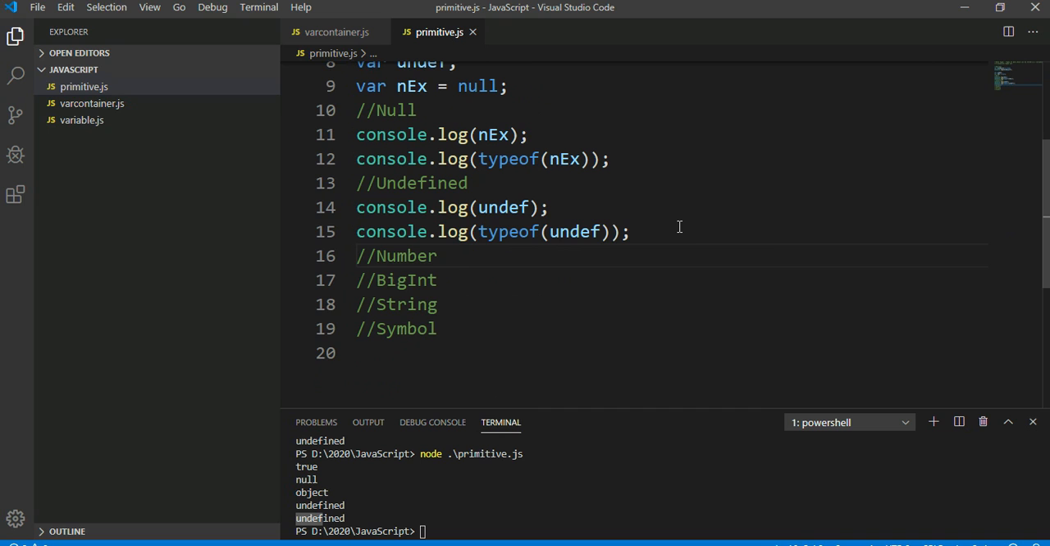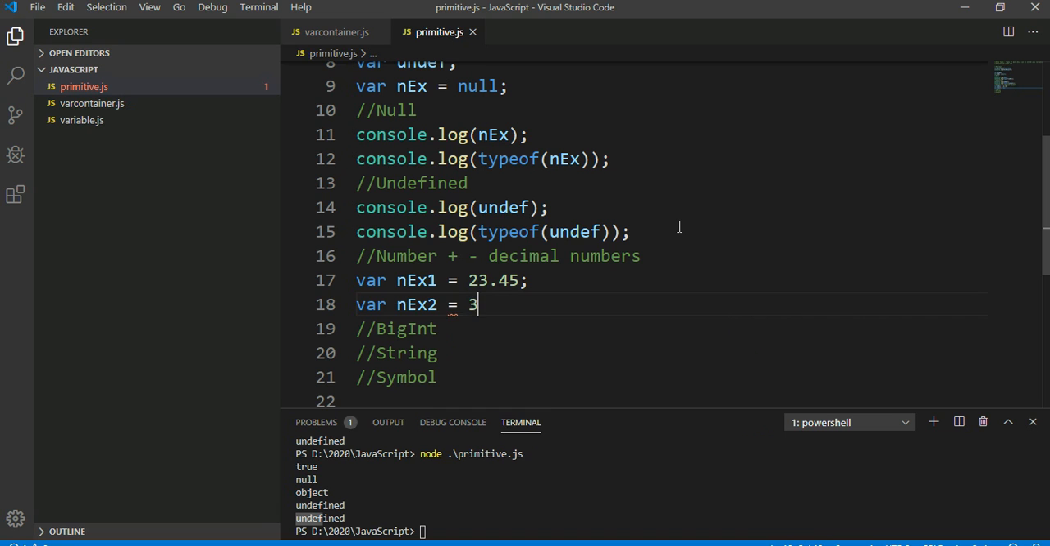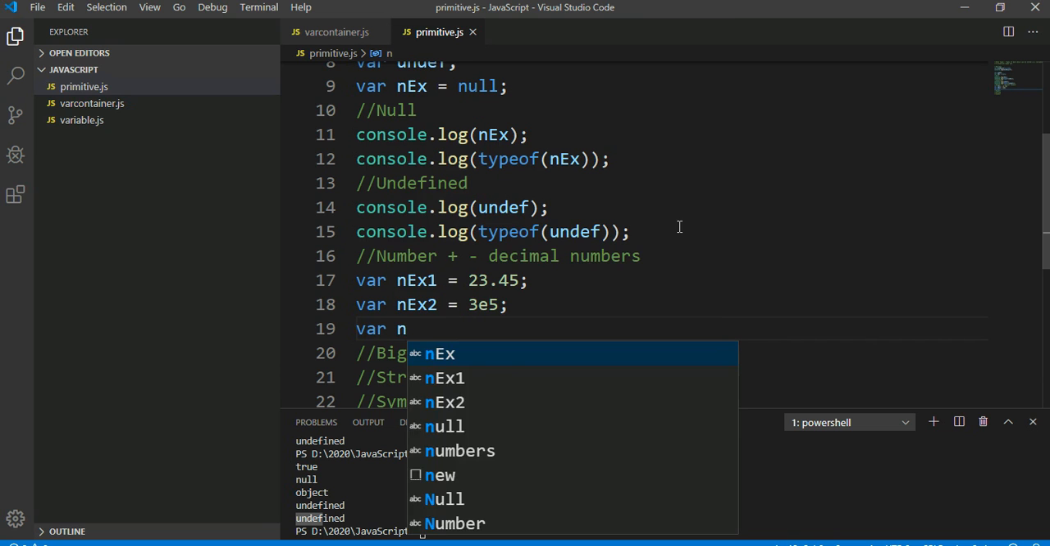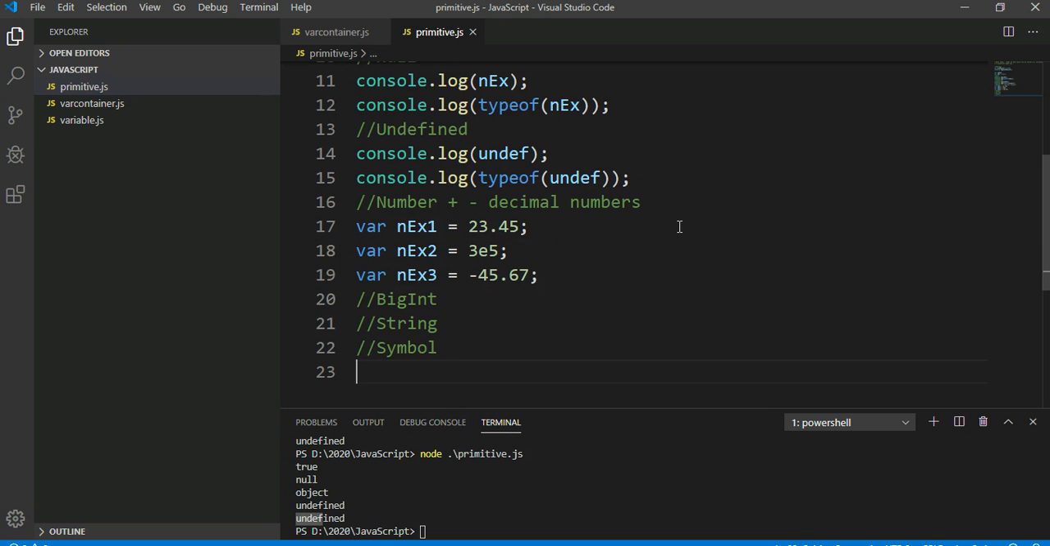The number can be positive, negative, as well as decimal. For example, var nex1 is equal to 23.45. You can also have var nex2 is equal to 3E5, and also var nex3 is equal to minus 45.67. This is how we can define the numbers.